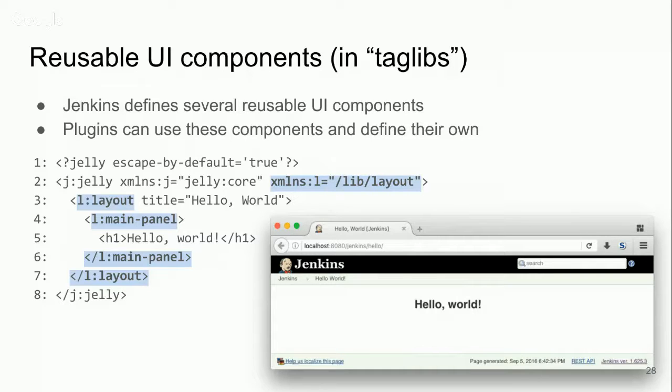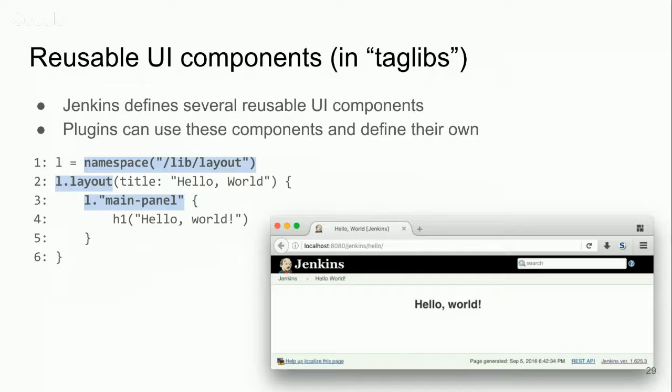And I want to render something inside the main panel of the page. So I'm using the main panel tag inside the layout tag. And this is what this looks like when I access it in my web browser. You can even define your own reusable tags. For example, in a plugin, if you make it parameterizable, it can be reused in a number of different views depending on what exactly you're doing. This is what the same thing looks like in Groovy. Again, a reference to the lib layout namespace. And then we create a layout element, and inside that we nest the main panel, and inside that we have our headline that we want to show. And that is all that's needed to create this view.